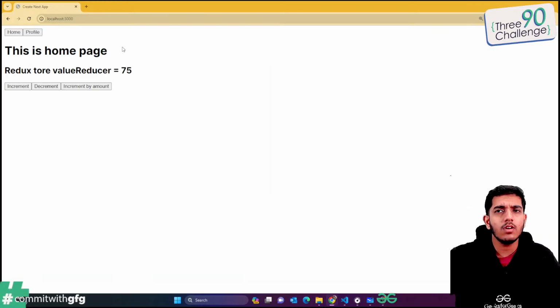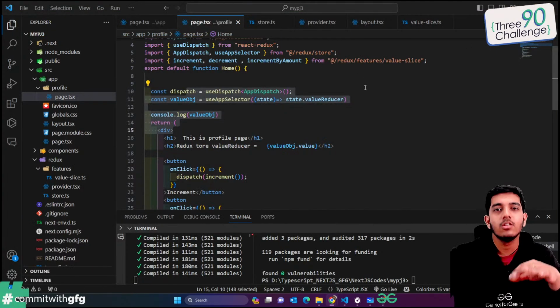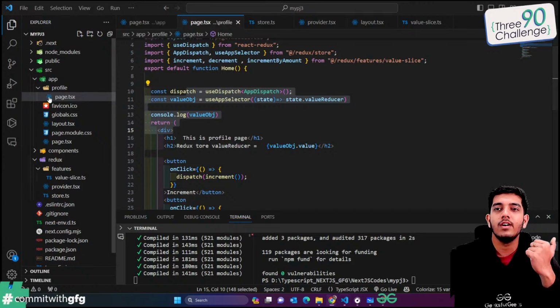And right now I've just stored a value here. You can see I'm just showing a value here. You can show the complete user data also. So that's your task for today. You can show a complete user data.